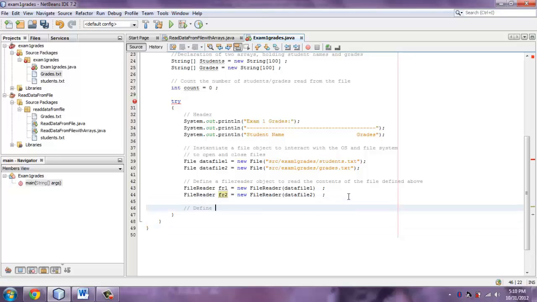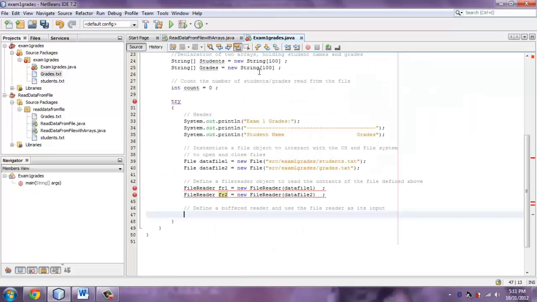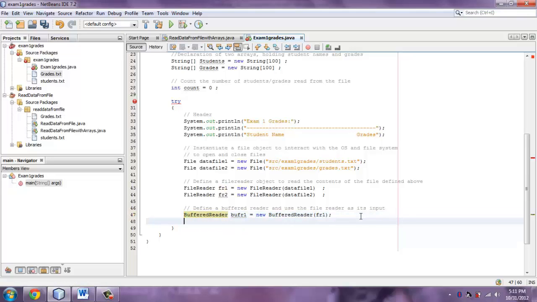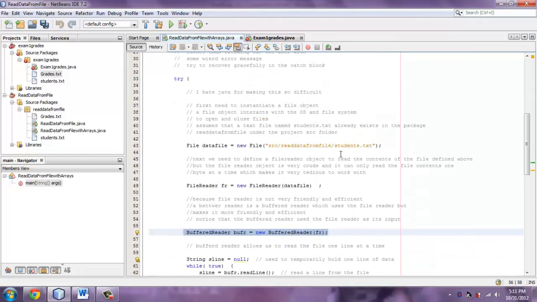Then we need to define a buffered reader and use the file reader as its input. Going back here, copy this, paste this. This is 1, this is 1. Basically, in this file, all of this was just for reading students.txt, but now we have to do grades.txt as well, so that's why I have two of those lines.